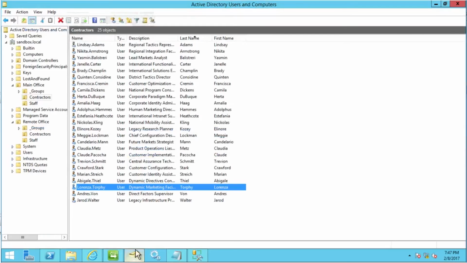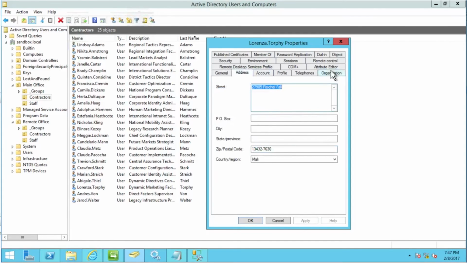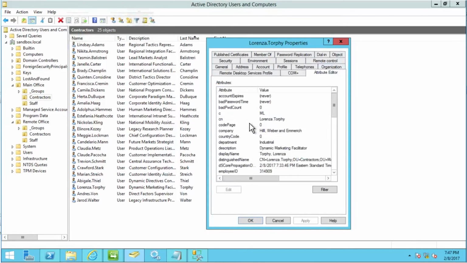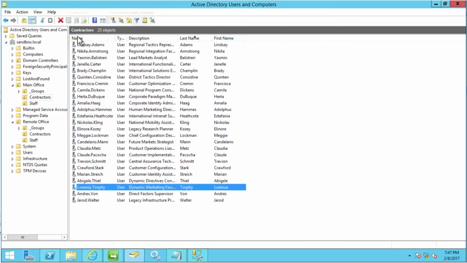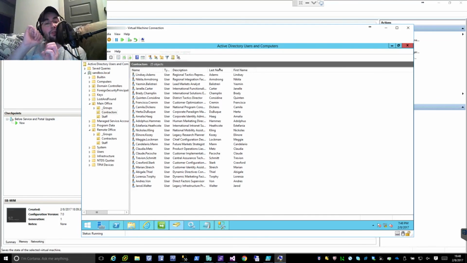And so everything's updated. So if we jump into AD, we see we now have the telephone number. The office is main office. And the address and everything else that we've told it to update is correct. The middle name is not displayed on this main screen. It's actually in the attribute editor, but that is updated as well. If you don't have the attribute editor tab, if you go to view and advanced features, that's how you can enable that. So I'm going to stop right here.